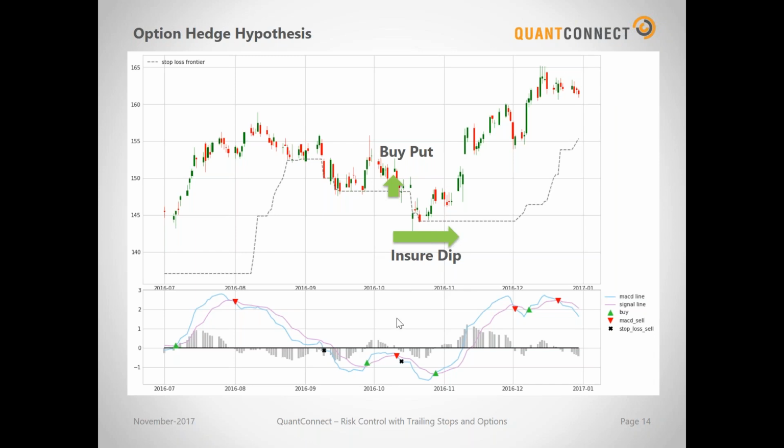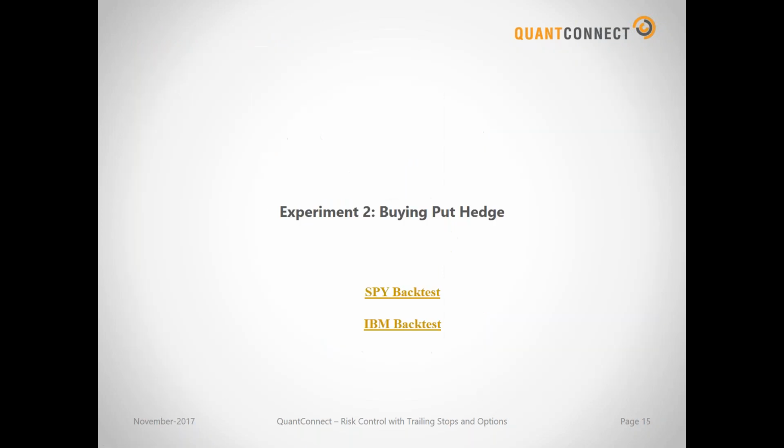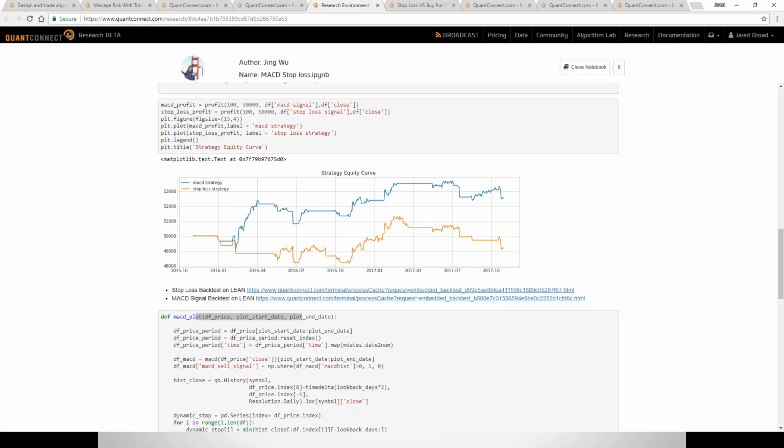So this is the option hedge hypothesis. We're buying the puts and insuring the dip. So does it perform better? Who knows? Let's check the results. Let's see how it performs.